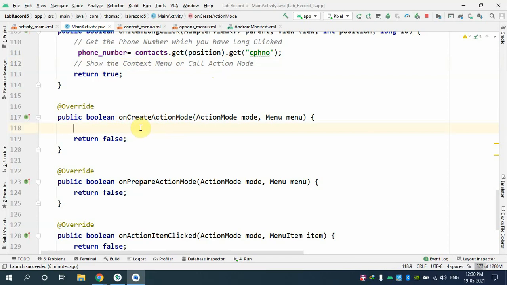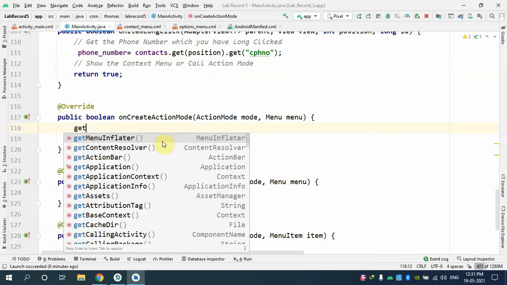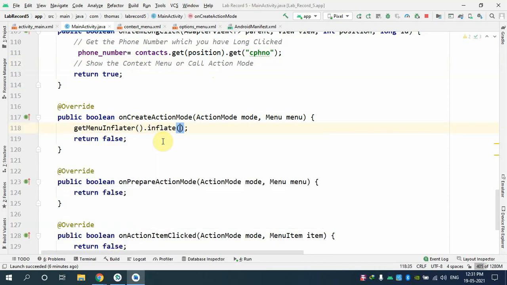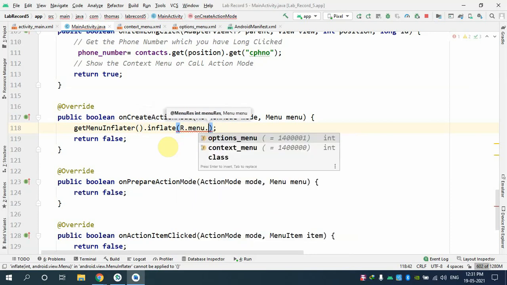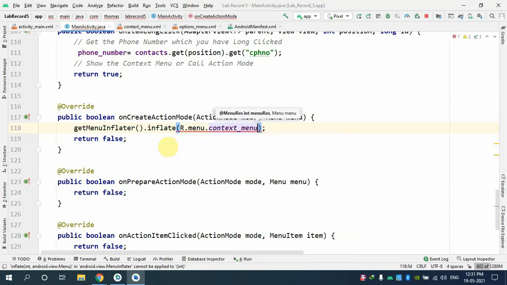the contextual menu. Okay, just like how I showed an options menu, I'm going to write getMenuInflater().inflate. What is the menu? R.menu.context_menu. Second one, the menu class which is passed to you. Just pass that. That's it.